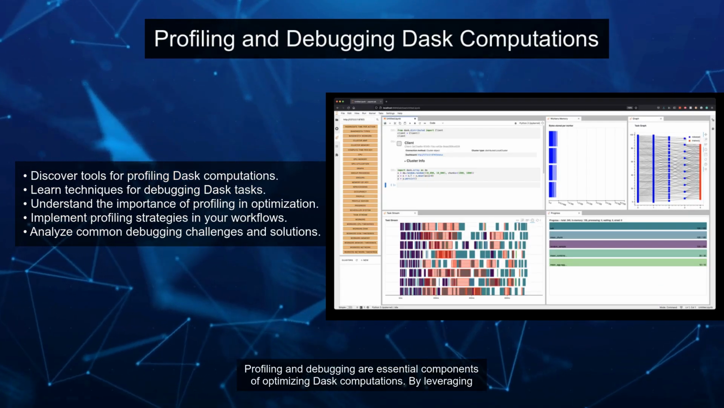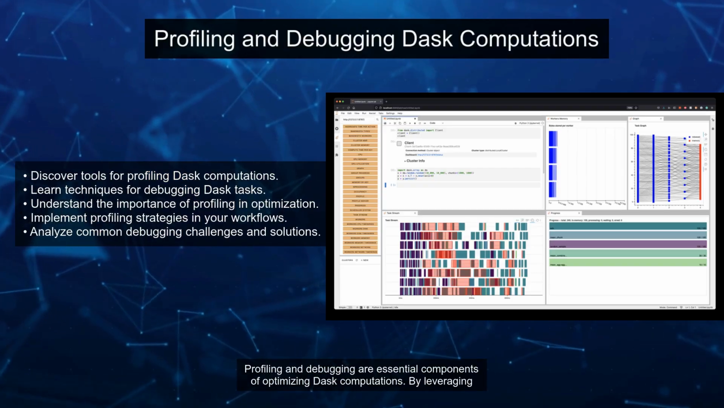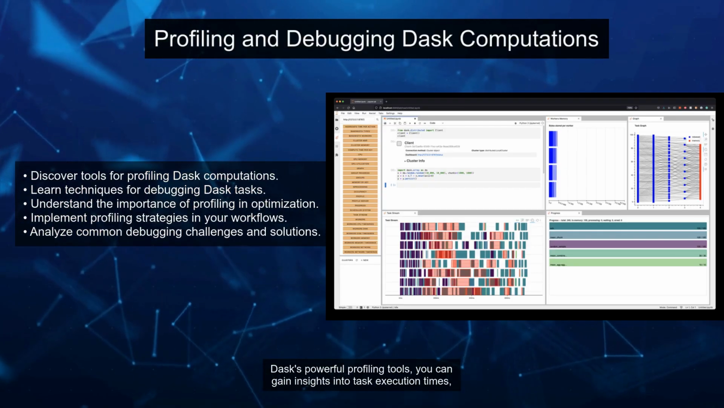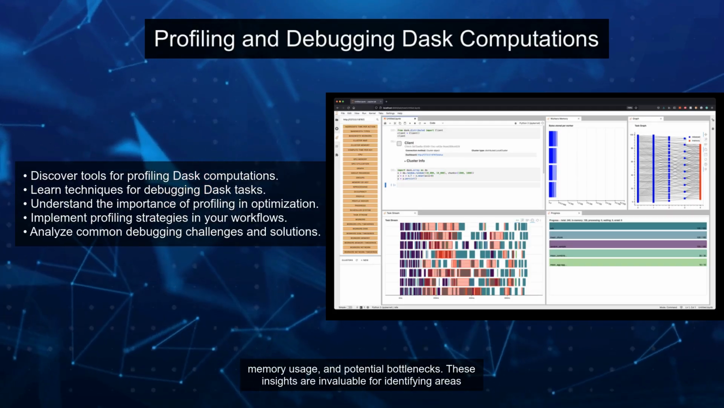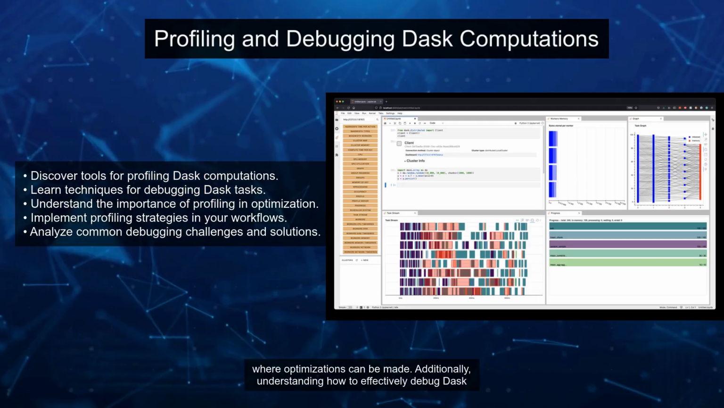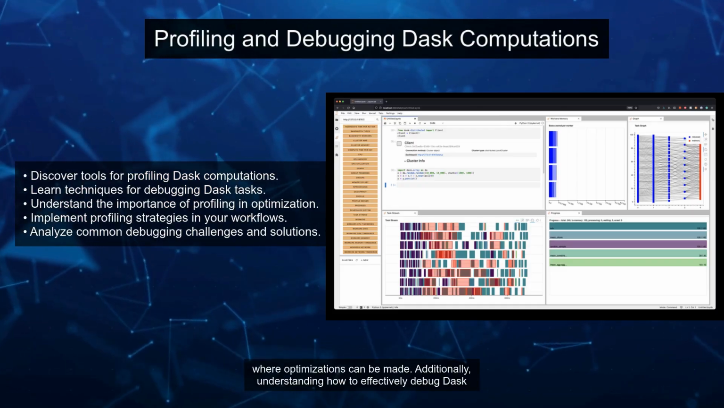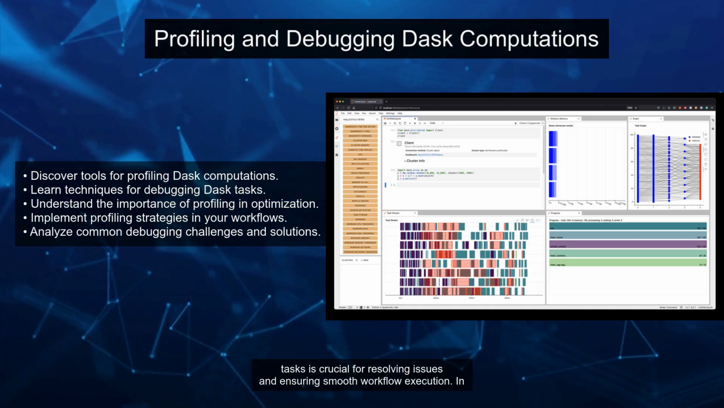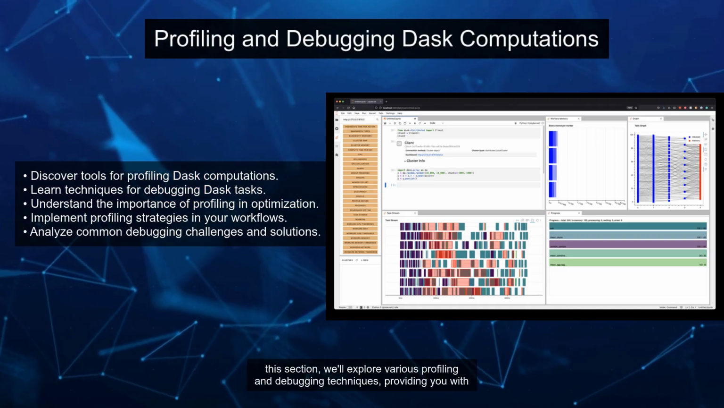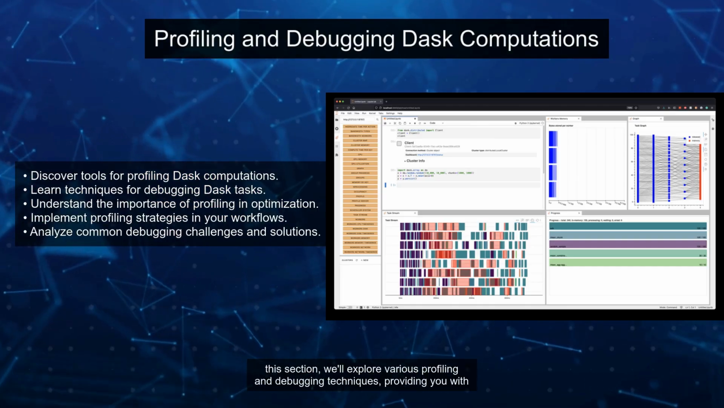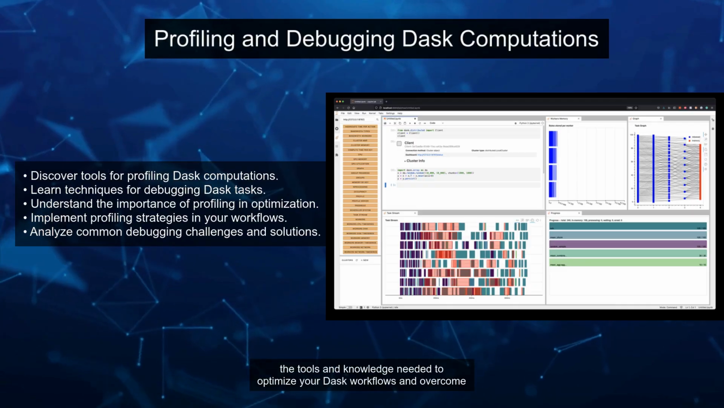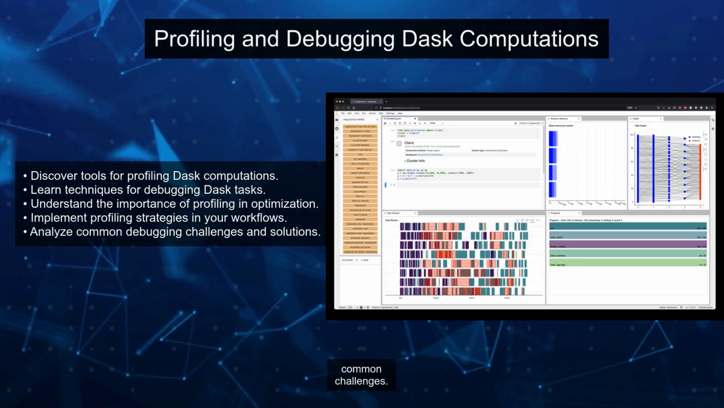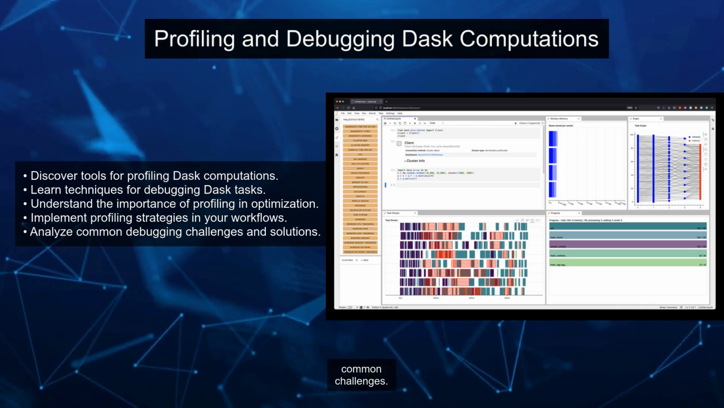Profiling and debugging are essential components of optimizing Dask computations. By leveraging Dask's powerful profiling tools, you can gain insights into task execution times, memory usage, and potential bottlenecks. These insights are invaluable for identifying areas where optimizations can be made. Additionally, understanding how to effectively debug Dask tasks is crucial for resolving issues and ensuring smooth workflow execution. In this section, we'll explore various profiling and debugging techniques, providing you with the tools and knowledge needed to optimize your Dask workflows and overcome common challenges.